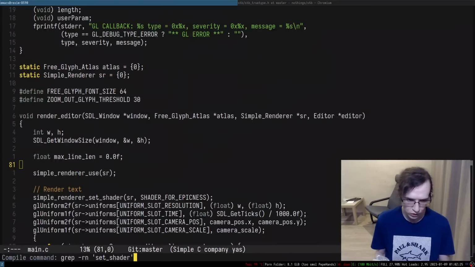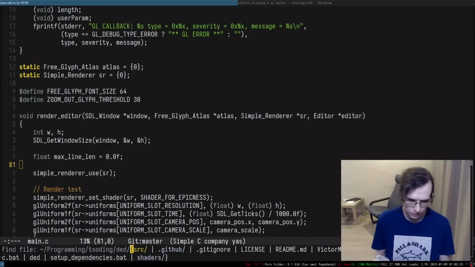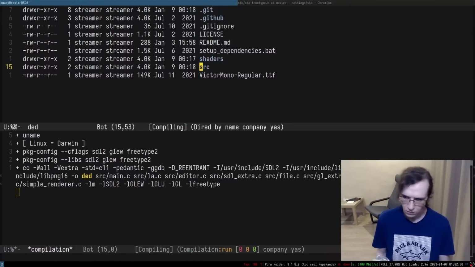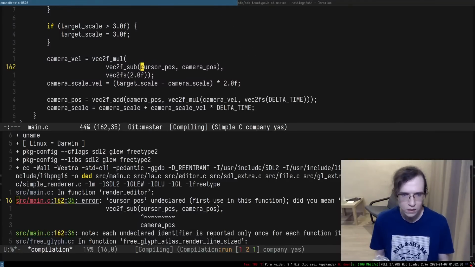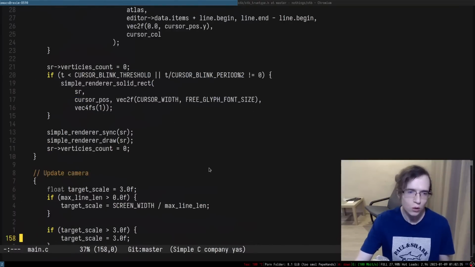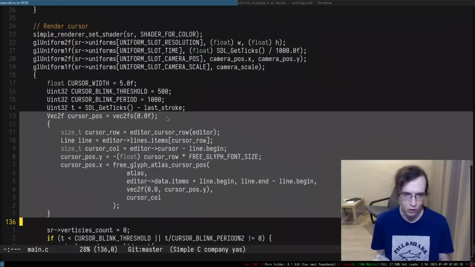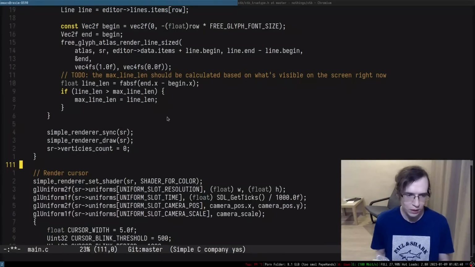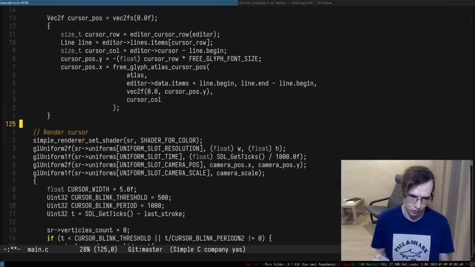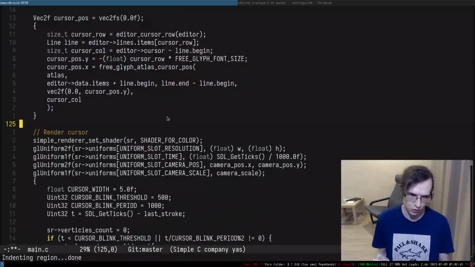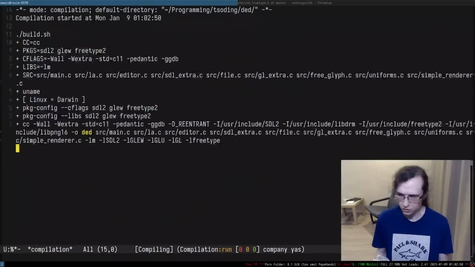Okay, so let's try to recompile this entire thing. So cursor position, oh yeah, that's why the cursor position is actually outside of the block, because it can be used by both the rendering of the cursor and the camera updates. Which makes sense. Sure, I don't mind that.